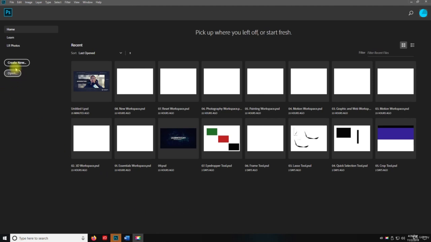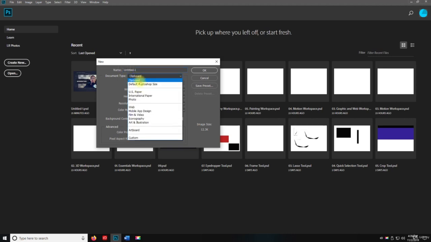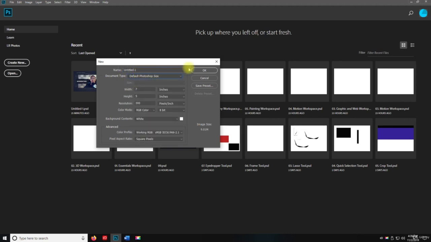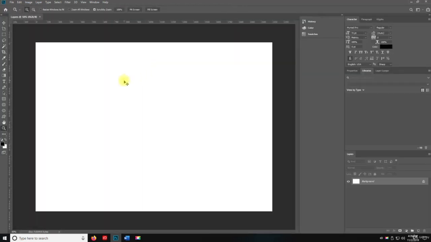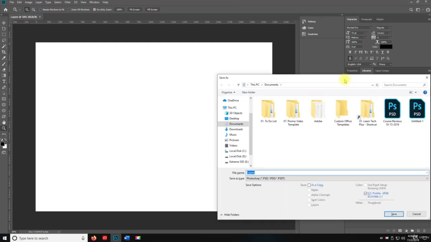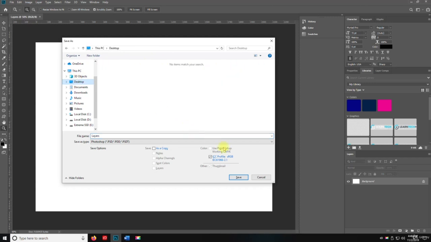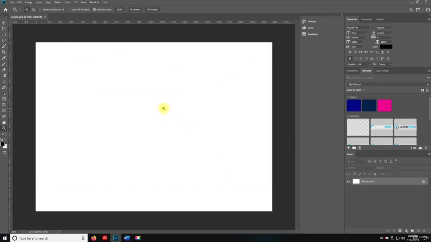I've just opened this up. I'm going to click on Create New, and we're going to go to Document Type and select Default Photoshop Size, and we'll call this Layers. Okay, I'm going to hit Control Shift S, sorry, and I want you to save this as Layers. And we're going to save this on the desktop. Okay, so this will be our main file for the whole course.